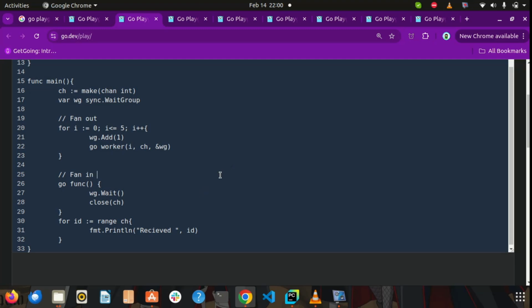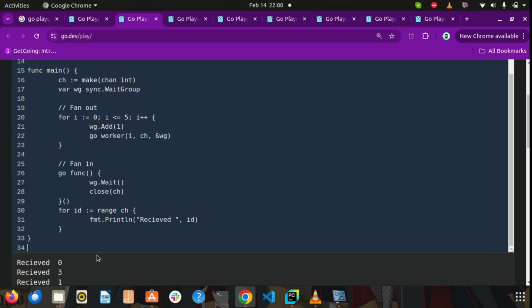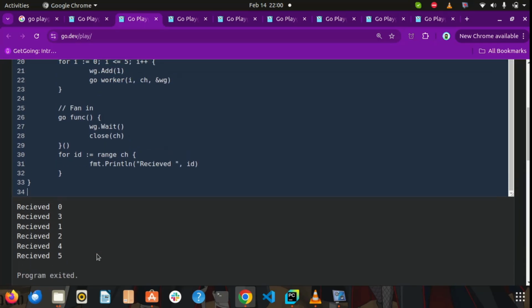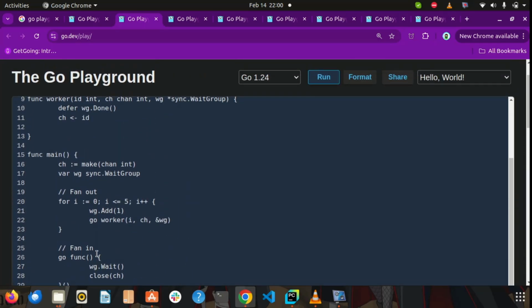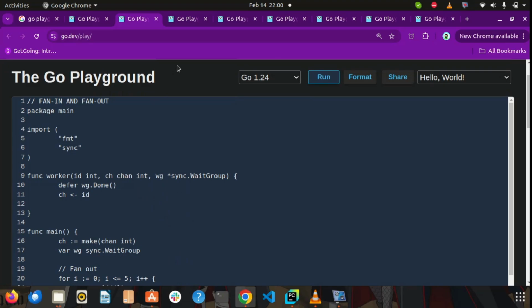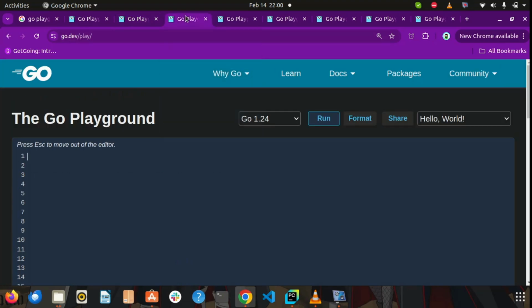Okay, so we will run it. Okay, must be a function call. I need to add this. See, okay, that is fan out, fan in, our first concurrency pattern.